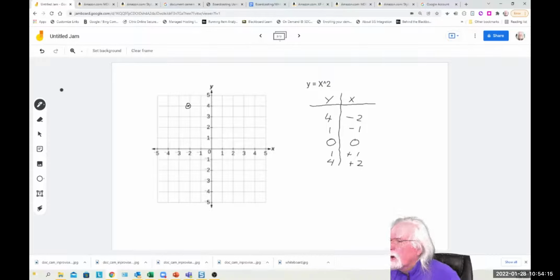That's a little better. And then go to -1 on the x-axis, and the y then is 1. So there's that point right there. And 0, 0, of course, is the intersection of the two axes. And then +1 and 1. So you can demonstrate things like this. You can do all sorts of mathematical things, and here's 2 and 4.